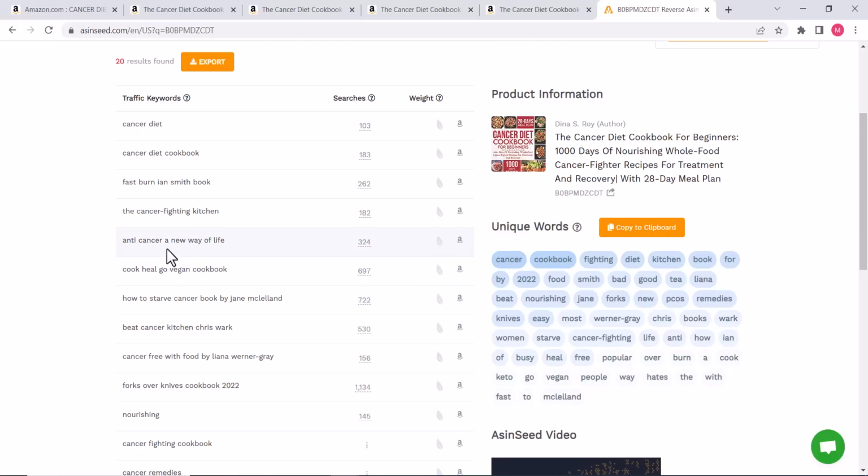This one says anti-cancer, a new way of life. You don't have to write it like this. You can just write a new way of life to beat cancer. I hope you understand. It's very, very deep, but once you understand it, you will be winning.